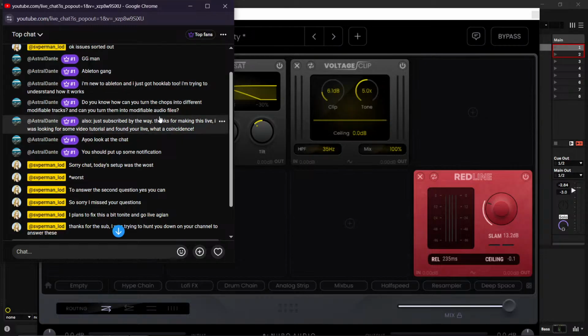Do you know how you can turn the chops into different... Yeah, okay. I answered that second question because you can definitely do that. But for the first question, I don't know because I'm pretty sure I don't really understand the question. I'm a bit stupid here. And I think you were asking, can you do multiple videos at once?